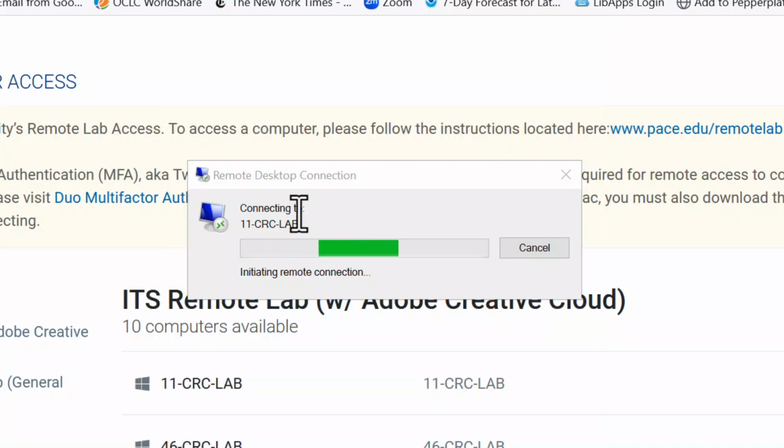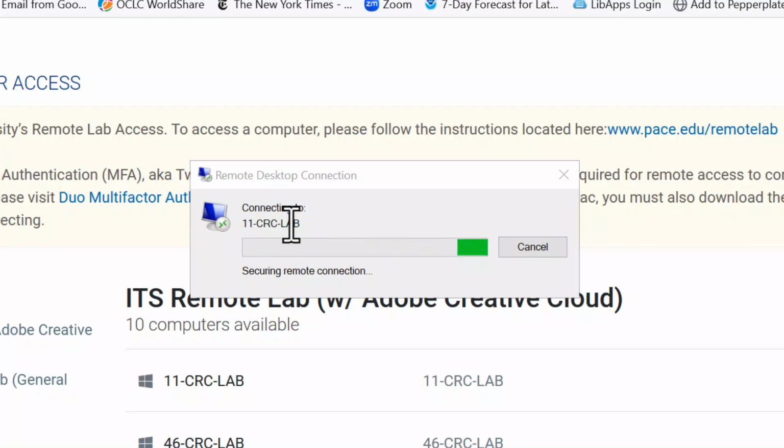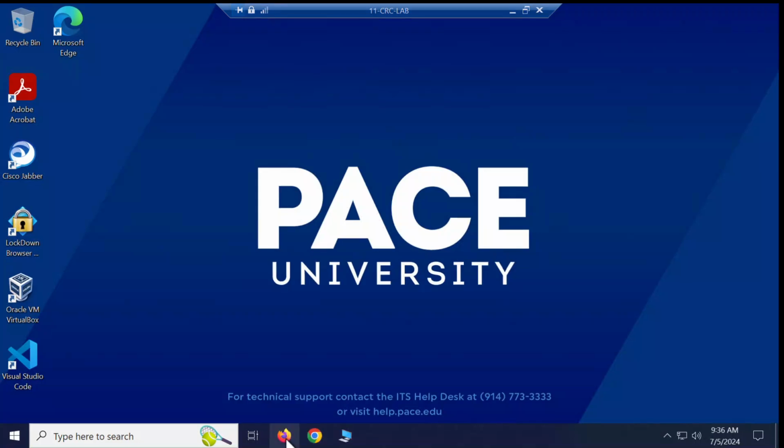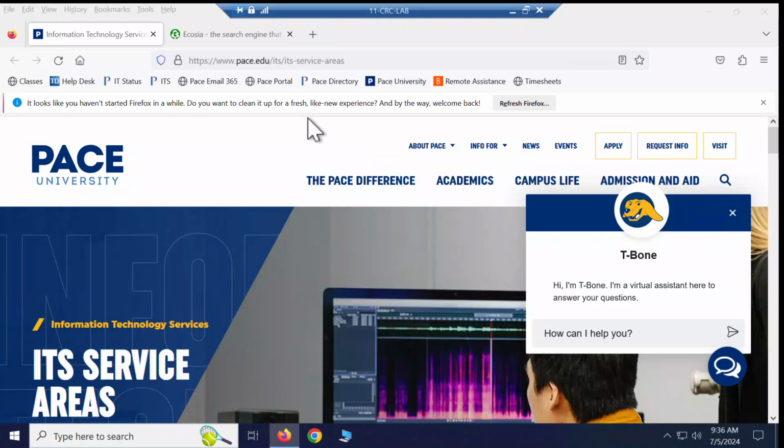In order to connect, you need to have Duo installed on your phone and a notification will pop up asking if you give permission. I don't know how to do it if you use the Duo tokens. You would probably have to check with ITS on how to do that. So it'll log you into the remote computer, and then to access OneDrive, you can use whatever browser you prefer.